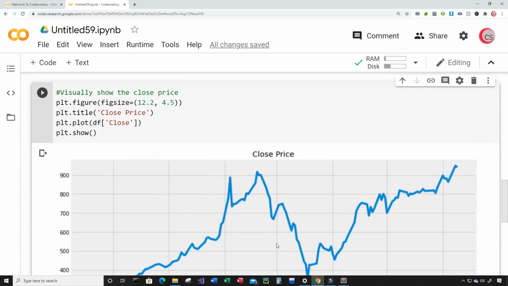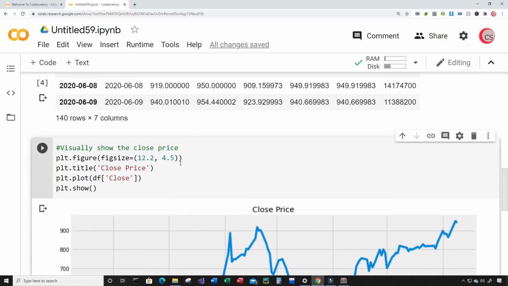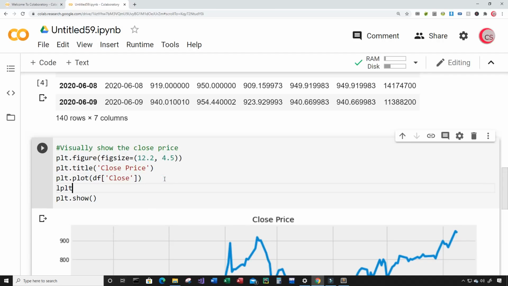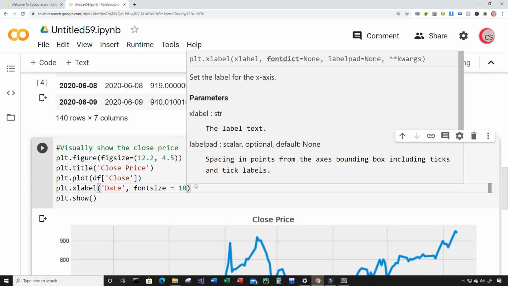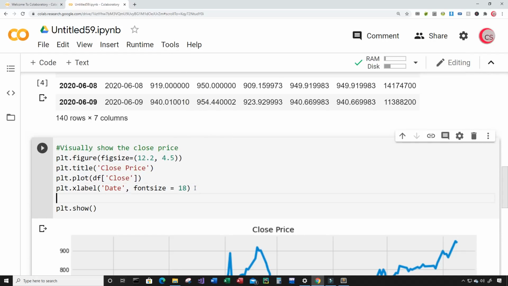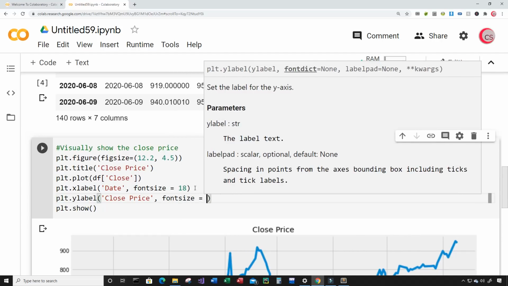I'm going to make it look a little bit better just for me. I prefer my plots to look a little bit better than this. So I want to give the x-axis a label. So I'm going to type plt.xlabel, and I will call it Date. And on top of that, I'm going to give it a font size. So I'm going to set the font size equal to 18, and I'm basically going to do the same thing for the y-axis. So just type plt.ylabel, and on the y-axis, the label will be Close Price. All right, and then I'm going to give it a font size as well. So I'm going to set the font size equal to 18.